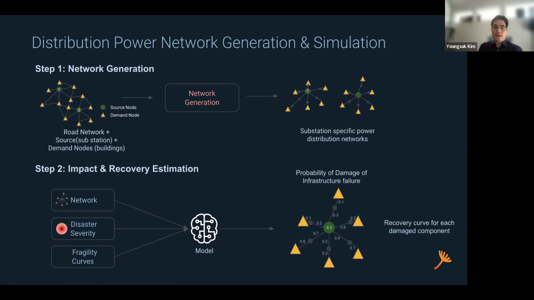And this diagram shows a layout. This is an overview of the power network generation and simulation. For example, we start with the power network generation. We need the building information, we need the roadway information and substation information. And then the network is generated.